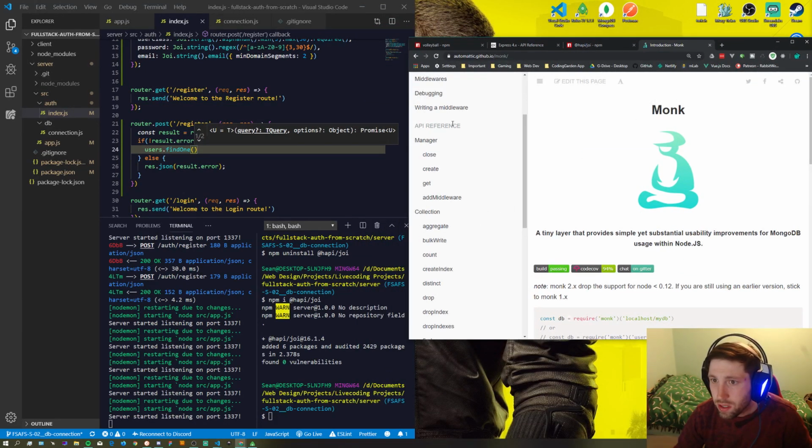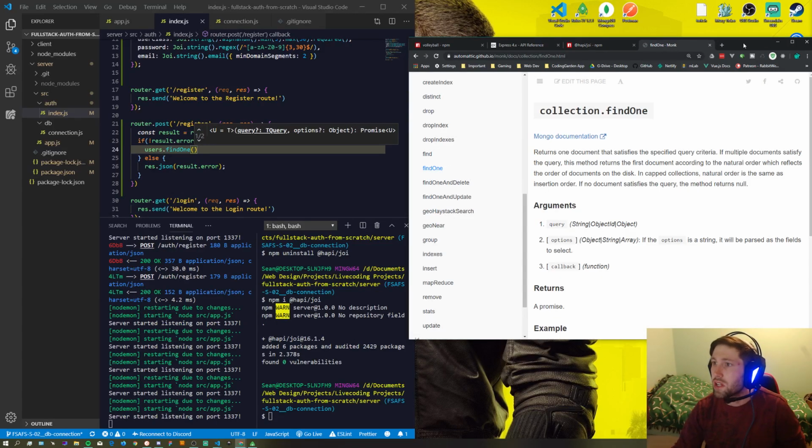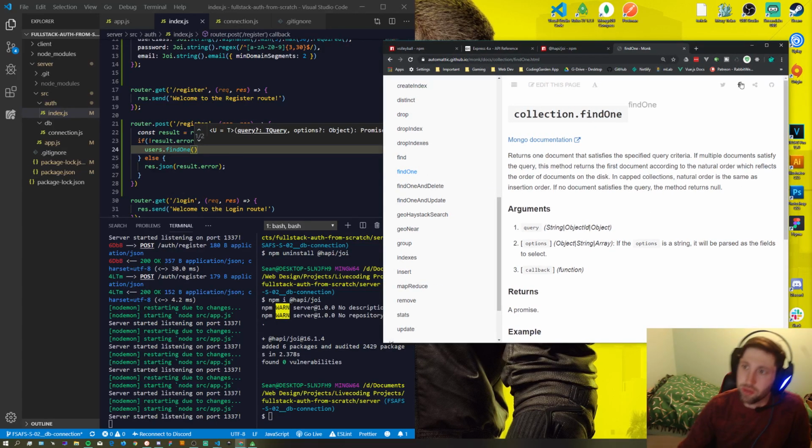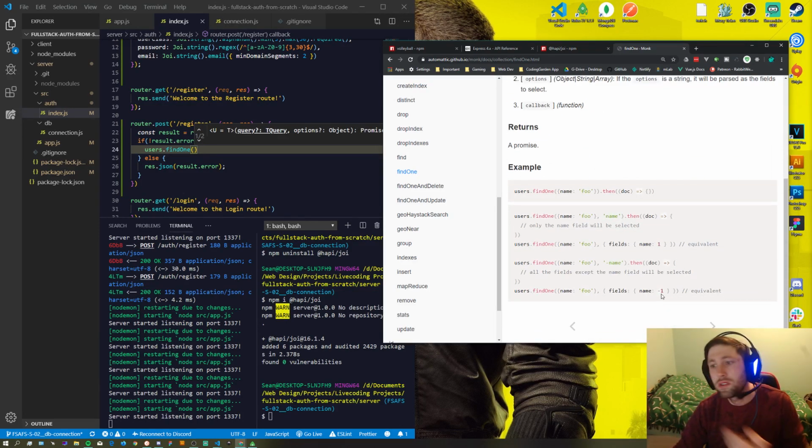Alright, so monk, where is it? findOne right here. Okay, so collection.findOne. So in our case, it's going to be users.findOne. Returns one document that satisfies the specified query criteria. If multiple documents satisfy the query, the method returns the first document according to the natural order, which reflects the order of documents on the disk. Basically, it's going to return the first thing it finds. So that's all you need to really know in this case.